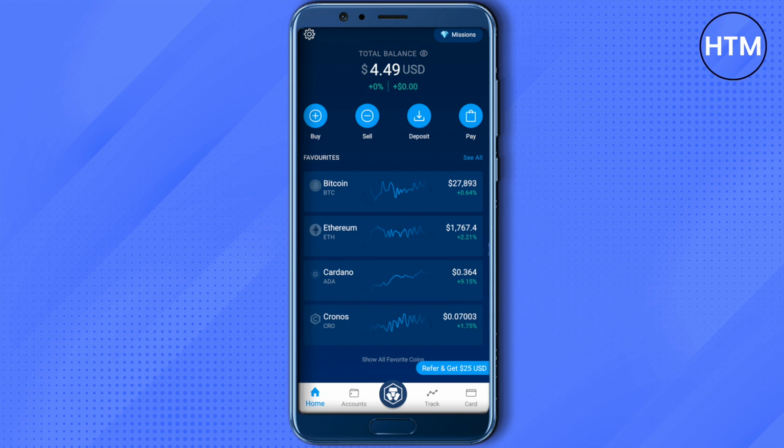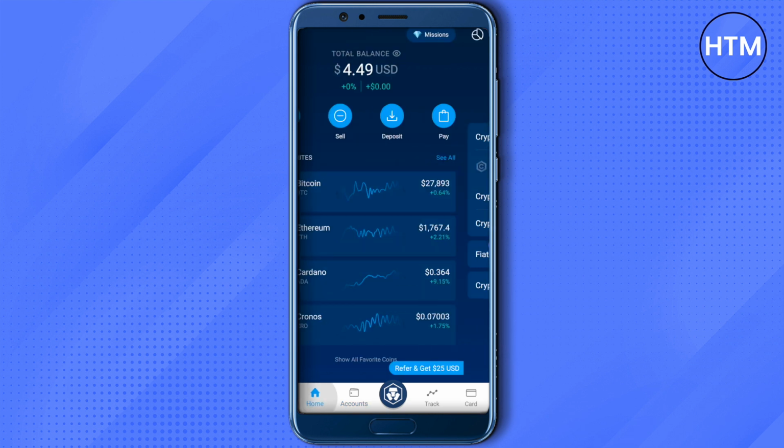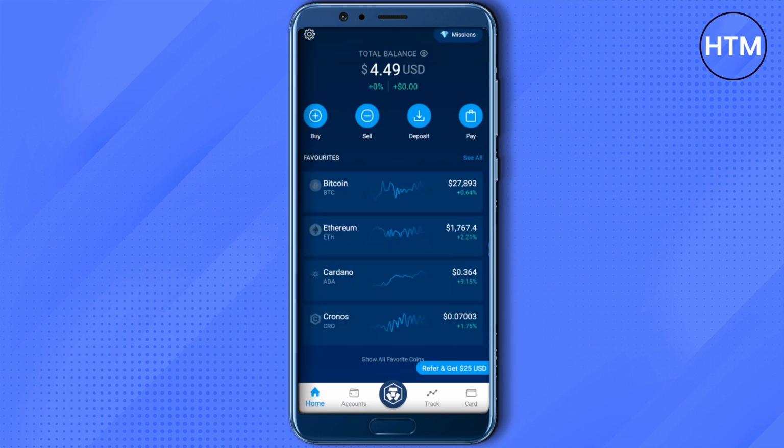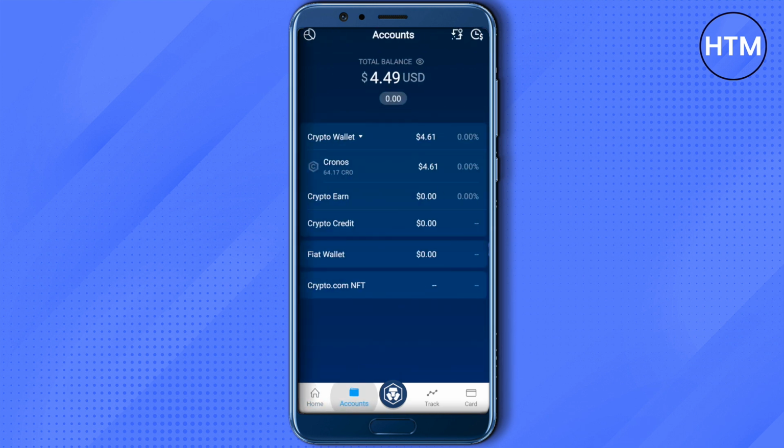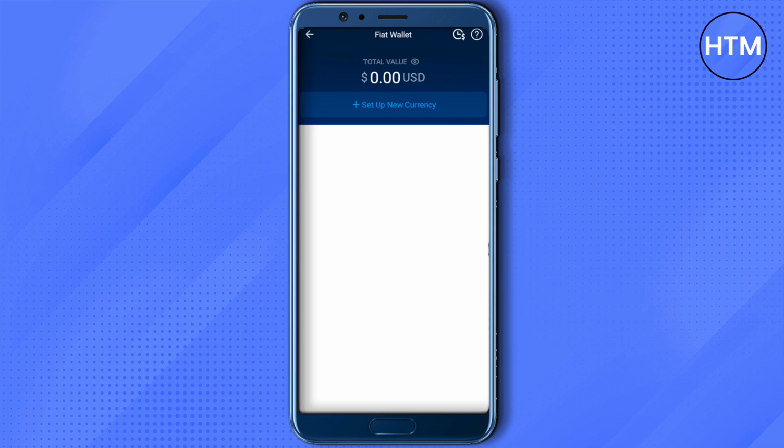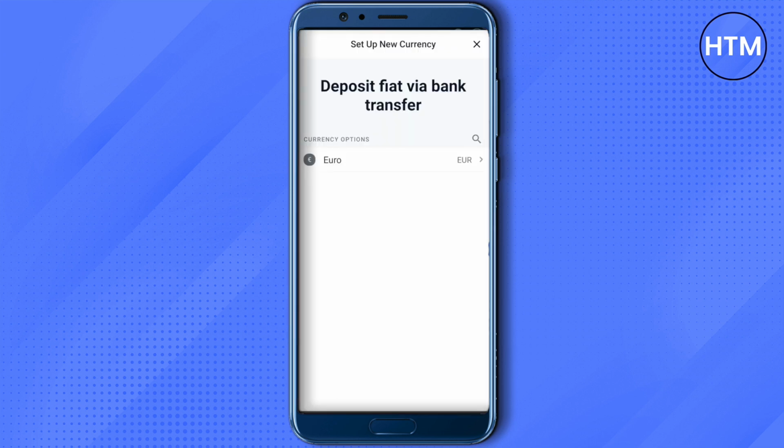will have to set up your payment method or the currency in order to receive your money. So we will just click on this option of accounts on the bottom, and after that you need to click on this option of fiat wallet. And here you will find this option of set up new currency. Just click on it and then search for your currency, your native currency, and just add it.